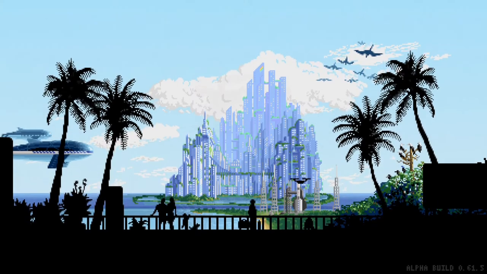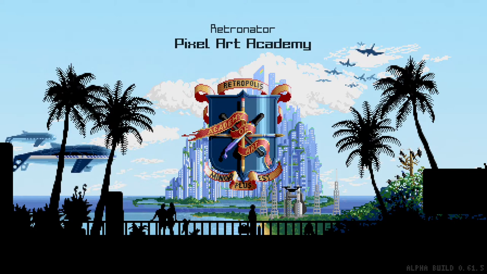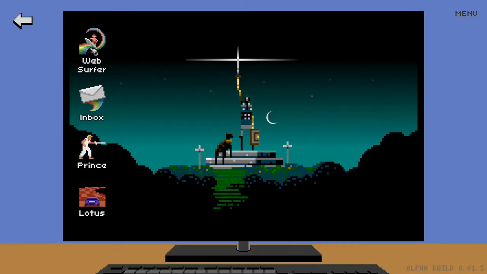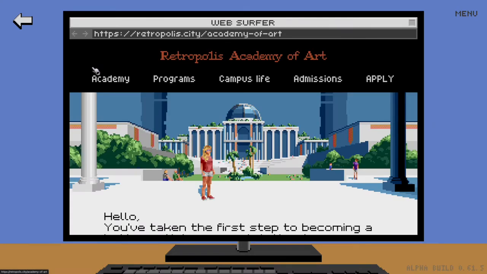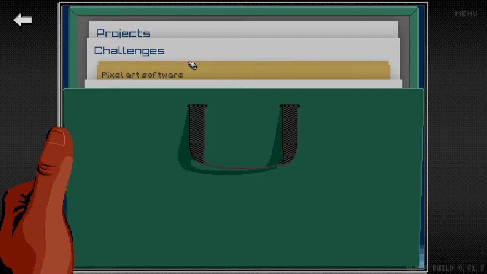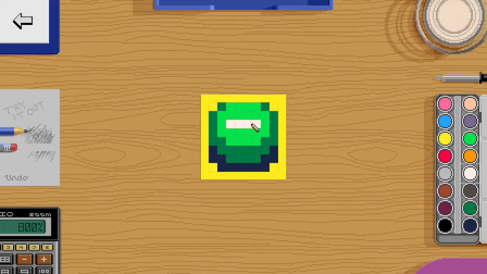2 years ago, I released the first chapter of my game Pixel Art Academy, where you are an art student deciding to go study at the Retropolis Academy of Art, and you have to go through admission week where you show that you're committed to studying at the school and you learn how to draw with pixel art and create art for your first game.